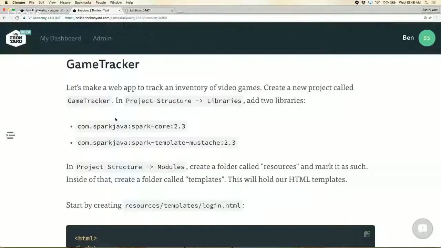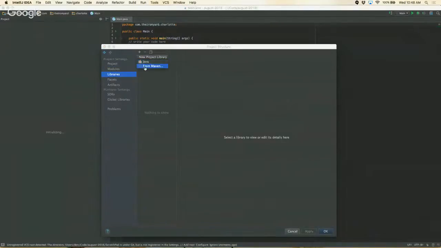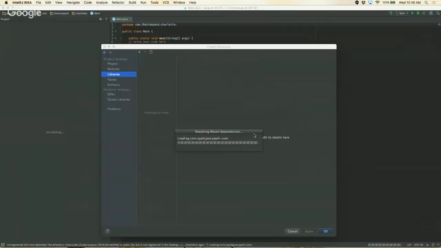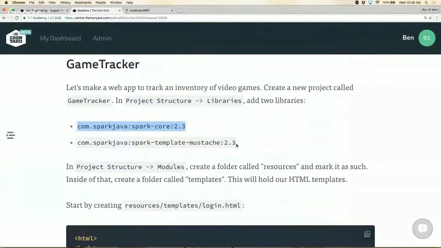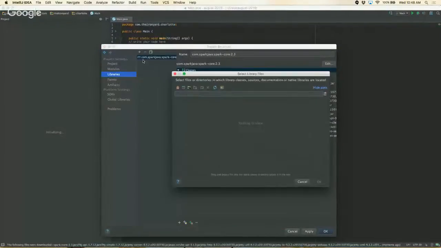So like we did before, we're going to open up our project structure page and we're going to import the Spark core library into our project. Download this also. And then we're also going to import the Mustache templating language engine into our current project. So none of this should be really new so far, right?